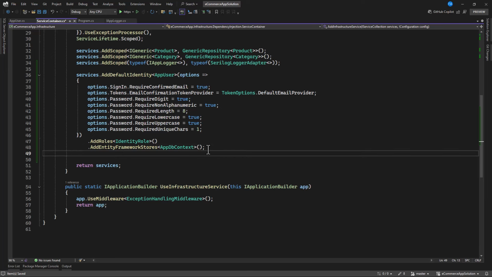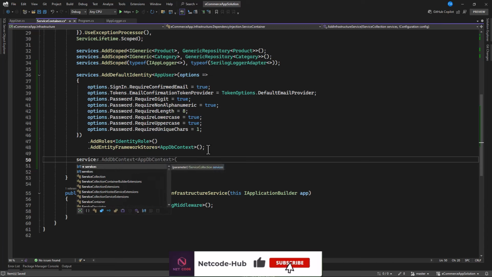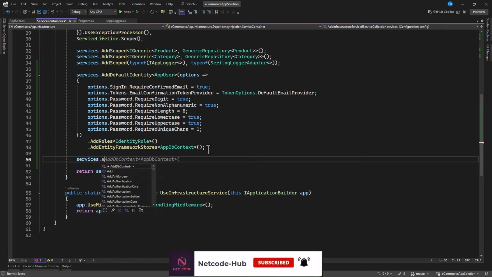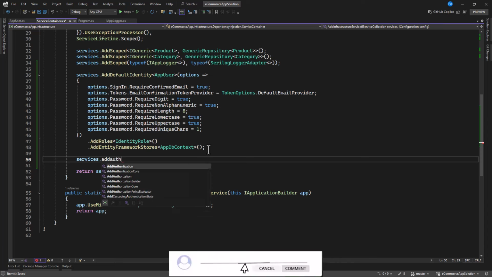Now that we are done here, let's add our JWT. So services.Authentication.